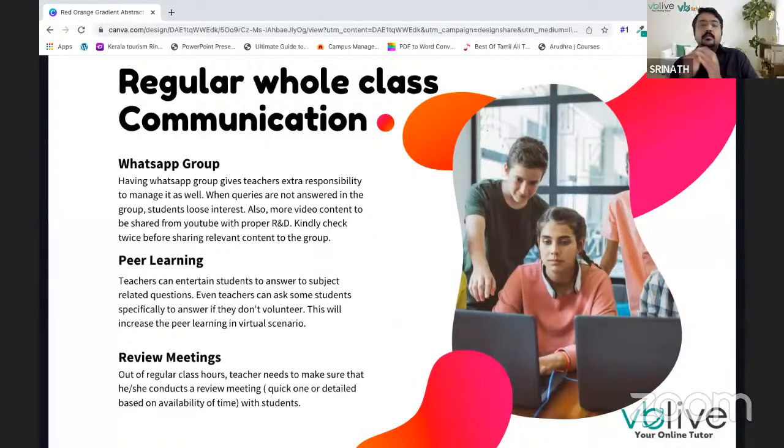Kindly check twice before sharing relevant content inside the group. We have covered most of this WhatsApp group topic, wherein we are going to share multiple materials, extra materials, worksheets, and PPTs, and inside that itself you need to answer the student queries. And finally, when you are sharing extra materials, make sure you are cross-checking them.